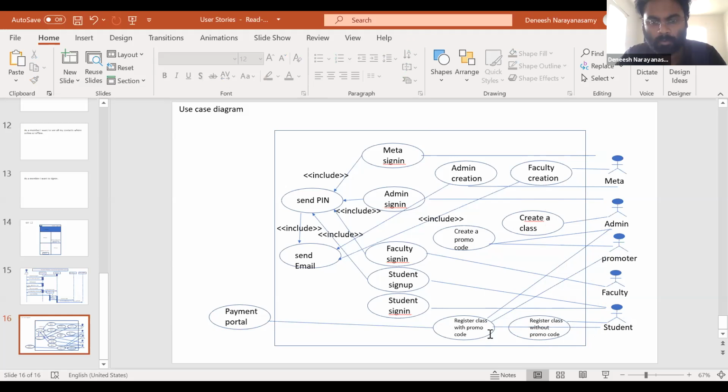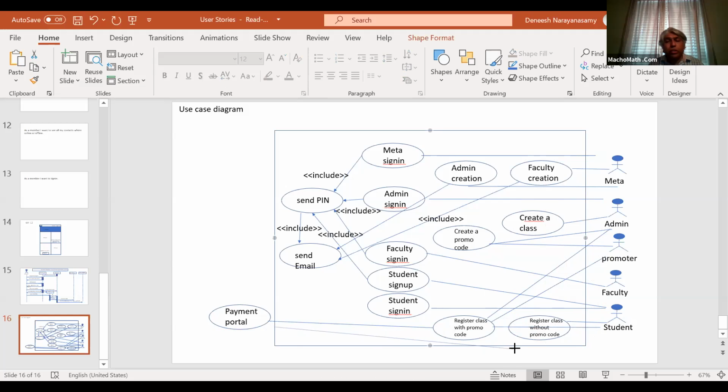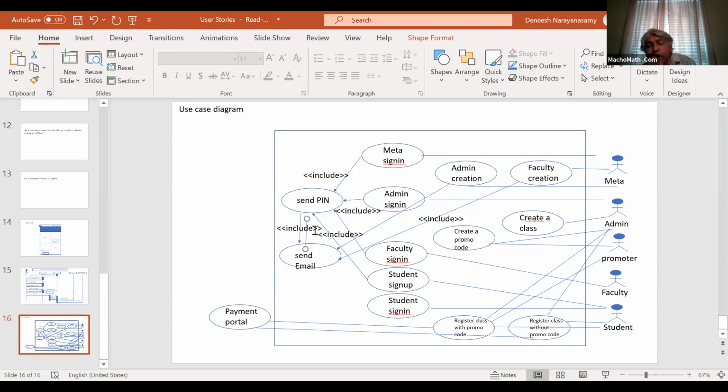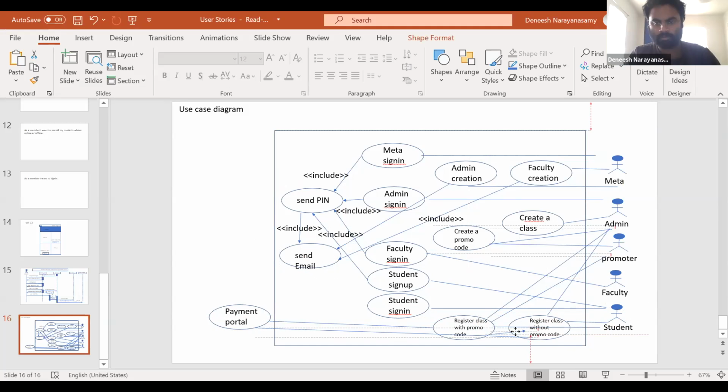Okay, with promo code and without promo code, right? So here, this payment portal is going to interact with it. Very good. And promoter is not going to interact with it. Yeah, and faculty and admin are going to interact with it. And one more thing, this register with promo code would be an extension of register without promo code. So here you can make an arrow from this one where my mouse is to this one, without, and mention extend. Instead of include, mention extend.